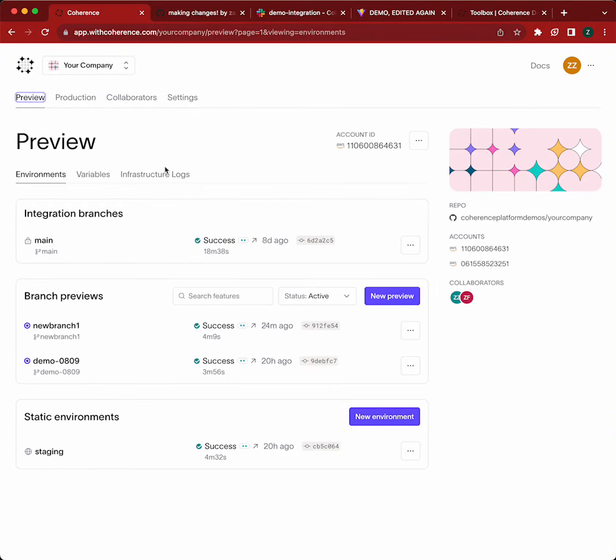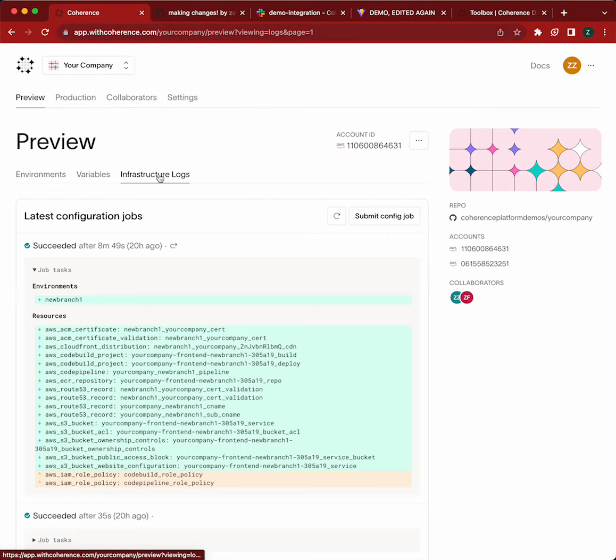Going back to my preview account, I'm also able to easily see the infrastructure logs for the history of changes that Coherence has made to my account as I add and remove environments, sort of like a GitOps repo automatically managed for you with seamless infrastructure as code.